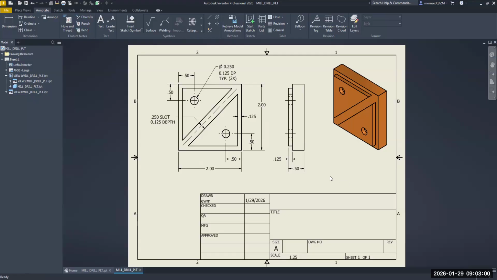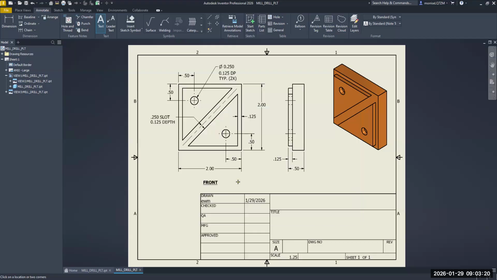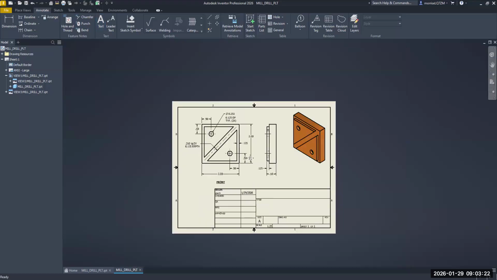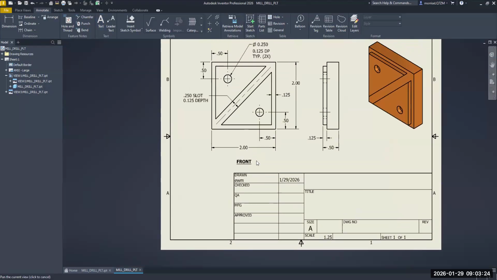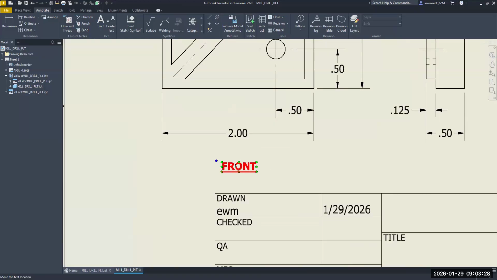So what we're going to do is go to text right here. Come below the view. You always come below the view to put the label. Click here. Type in front. It's like Word now. Highlight it, make it bold, underline, select OK. Right click, OK. Now, you might have to move this around. All you have to do is put your cursor over the word and hold down the left mouse button and you can drag.